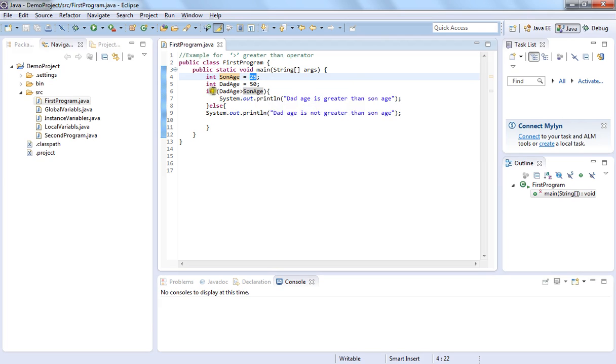I have used an if loop. Don't worry about the if loop right now, because in the next video I will be explaining in detail what an if loop is and how exactly it works. Right now think that this is an if loop. Inside the if loop we are going to place a condition.